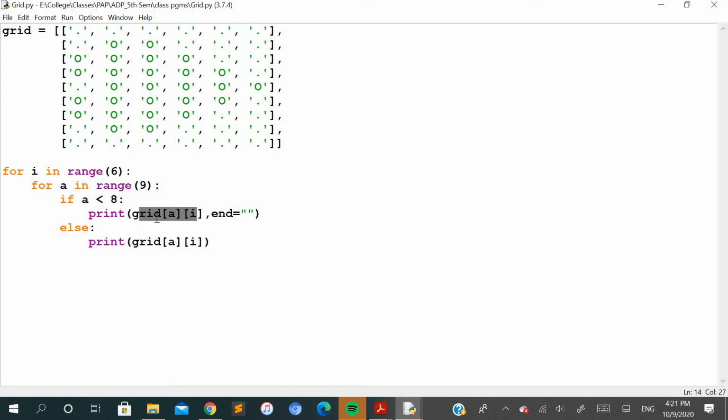So you can see here, while printing, the grid of I and A has not been considered. Instead, grid of A to the I has been taken here. So A being now 0 and I being 0, grid of 0, 0 is this element here. So this element will be taken for displaying.